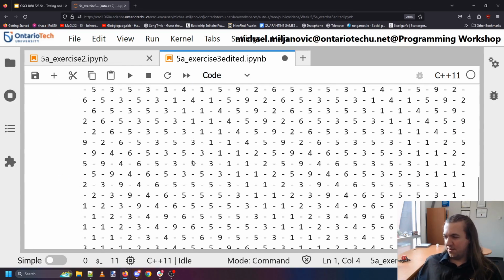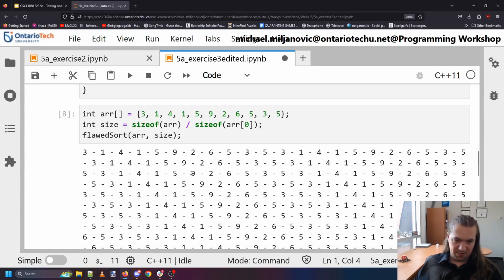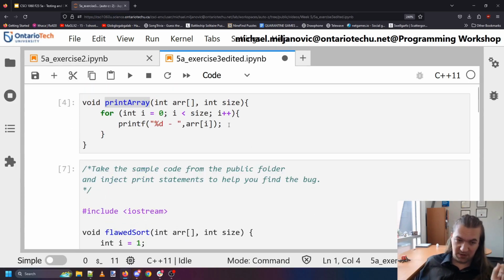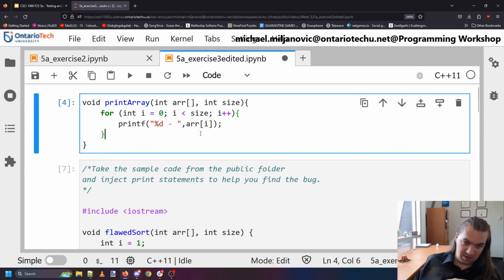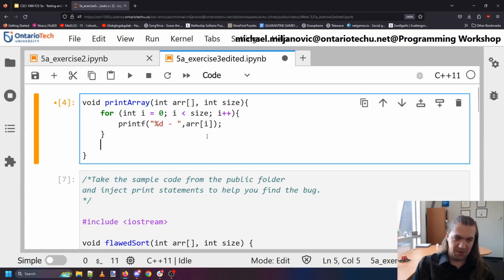Cool. This is not particularly helpful, right? And we have a bit of an issue, which is that my print array function is just printing numbers, and I literally cannot learn anything from this information. So I need to fix this. Right now my issue is that it prints out the array, but it doesn't print out anything to separate it from the next line. So I should add a new line character to help me out with that.